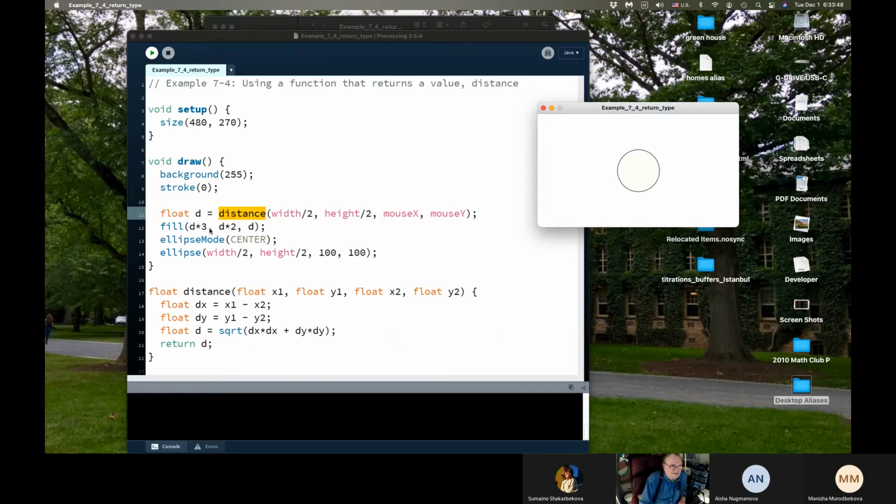We're filling, fill depends on the value of the distance. So if the distance is 0, all three of these terms are 0. So when the distance is 0, we're filling with black. Okay, and then this is defining our ellipse mode to be center and drawing our ellipse. So here's where we're using distance. We compute the distance between the mouse location and the center of the circle, and then use that value to change the color of the fill for the circle.